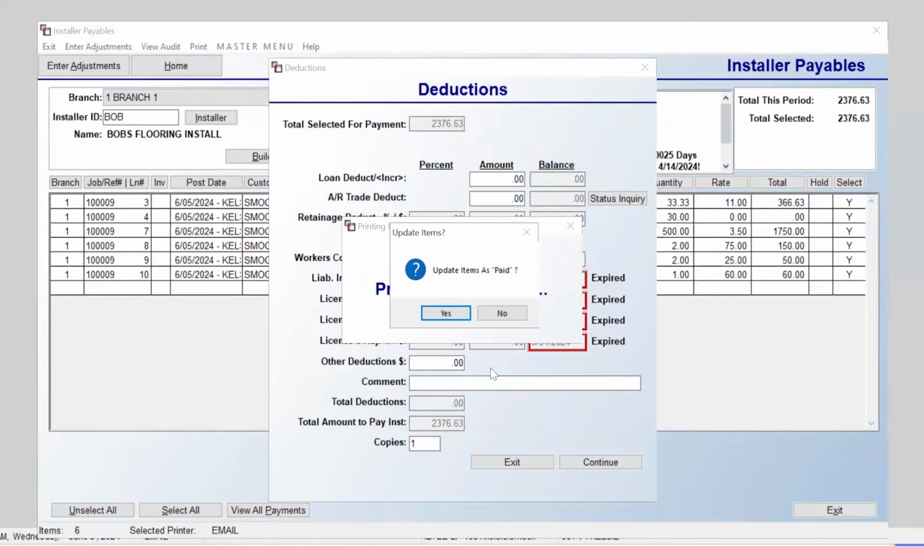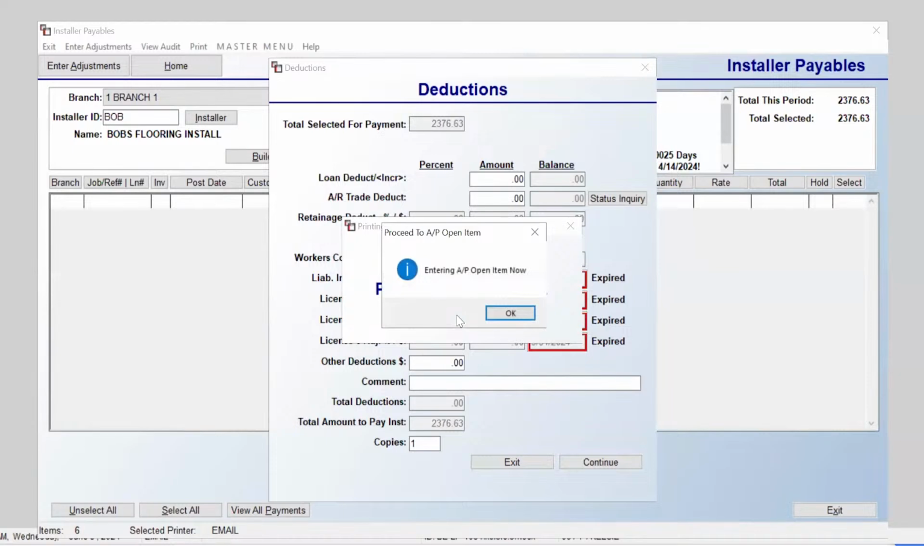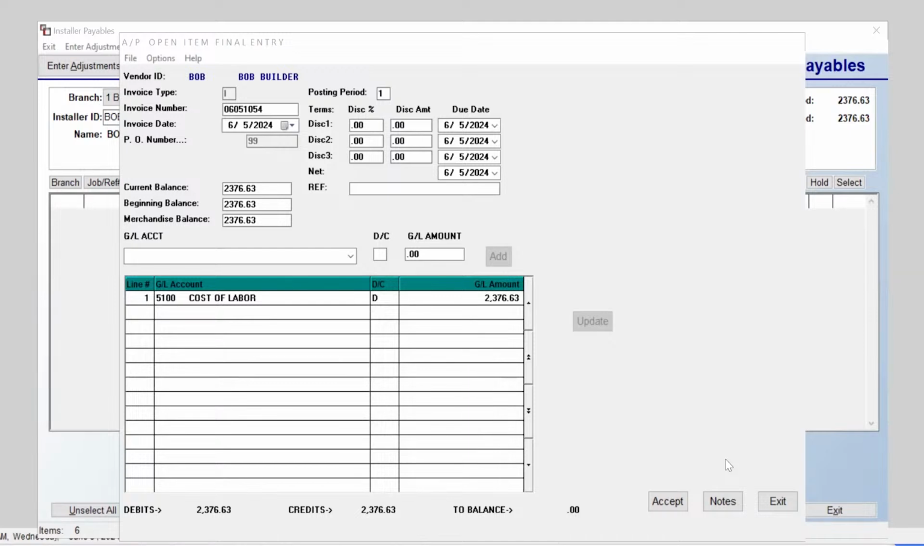When that copy prints out and looks correct, I can go ahead and say, yes, I want to update this as paid, telling my system that I'm paying my installer and this is all correct. Then it's going to go ahead and open up my accounts payable screen. This AP screen is called Open an Item Entry, and you're going to see a rundown of a few things here. It's going to create an invoice number for you and a date, and it's going to, again, know exactly what that amount that you're paying this installer for is. It's automatically going to come into cost of labor for you, or if you have another account set up, it will go ahead and auto-generate to that account.